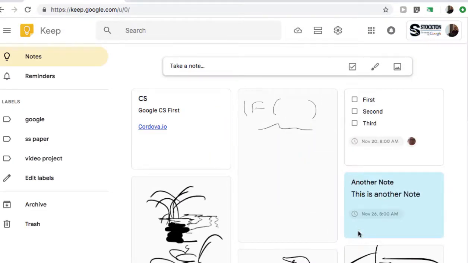Now these are notes that have been taken. Many of them, most of them were actually taken on my phone. I can also take them on my iPad, and of course it works for Android devices as well. So I'm going to take you on a quick tour of what's available here.